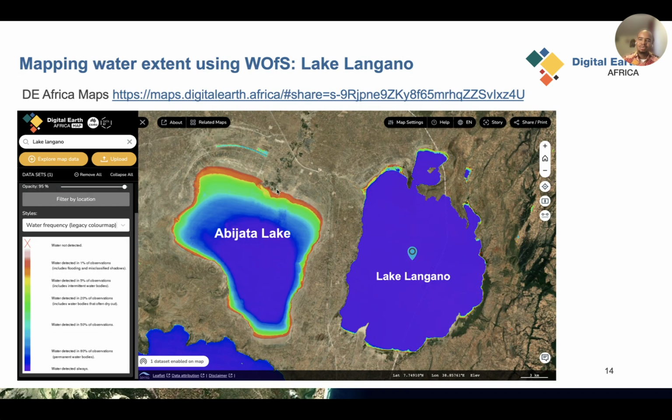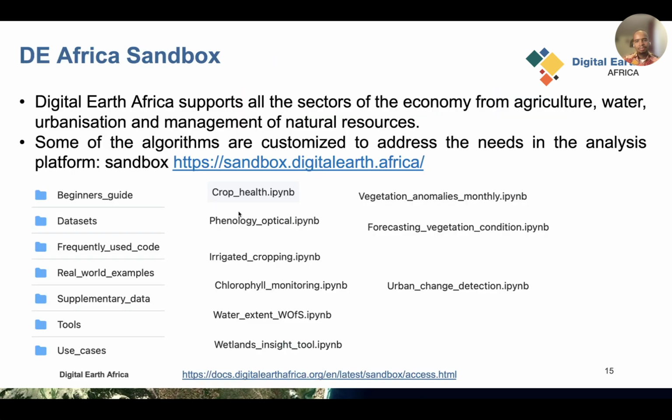Mapping water extent from space with the water observation from space is useful. In the Digital South Africa platform, you can also see an example of 3 lakes in Ethiopia where we were able to establish one of them was drying, and you can see as the colors indicate, water in blue is what has remained water over time, and areas from green to red show areas which are experiencing droughts.